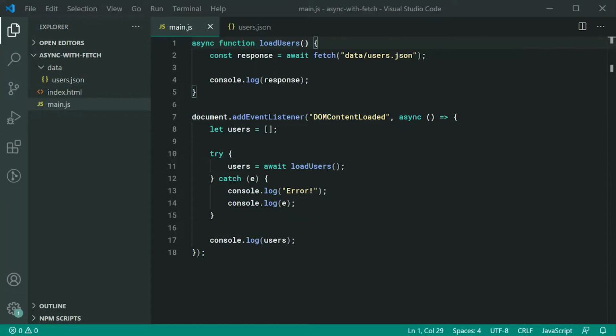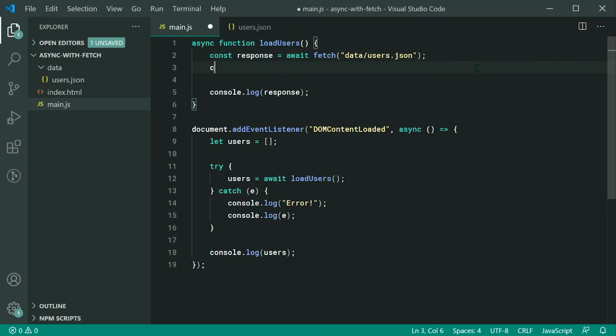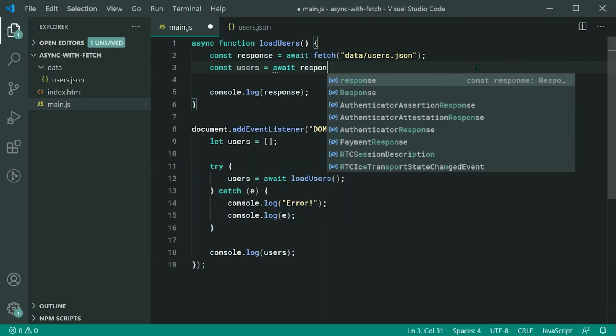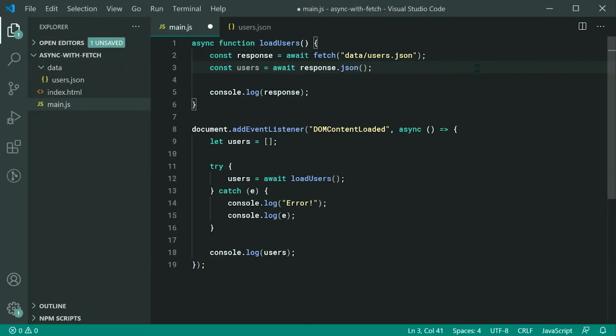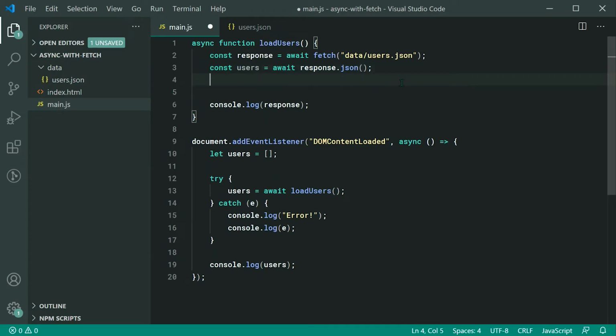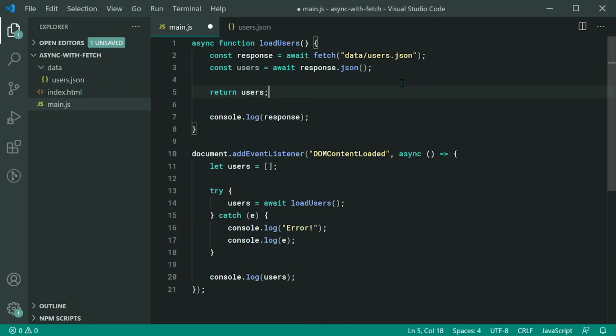Okay, so moving on to converting the data to be JSON, it's quite straightforward. Let's go back inside here. We're gonna then say const users is equal to await, then response.json. This right here is the exact same thing that is happening. We're simply awaiting the promise for converting the data to JSON, or parsing it as JSON. Then we can just simply down here return our users.